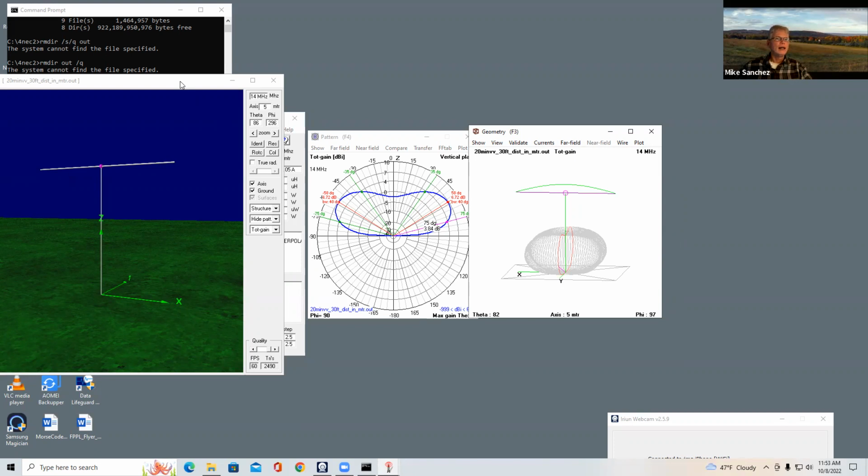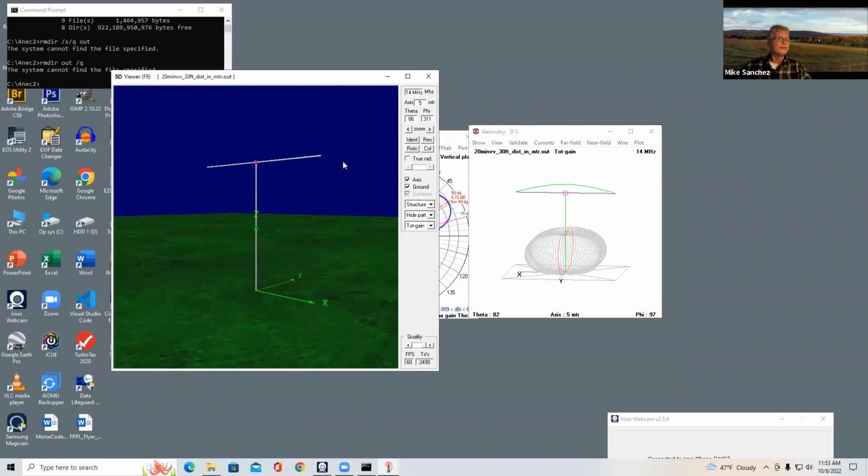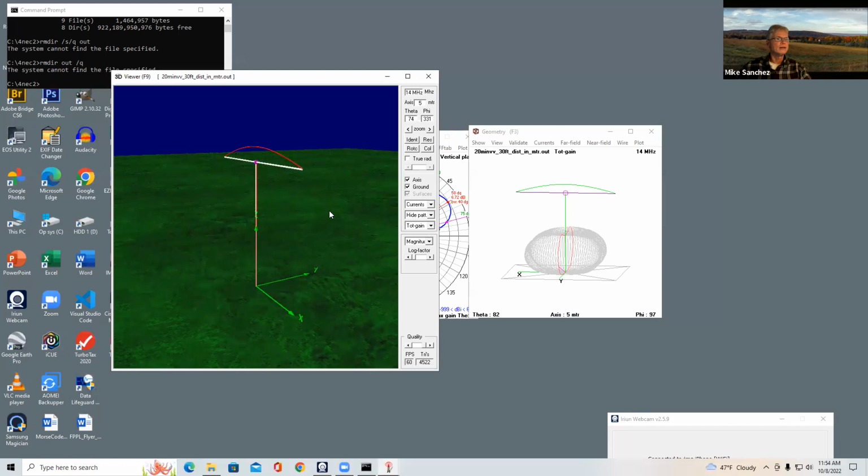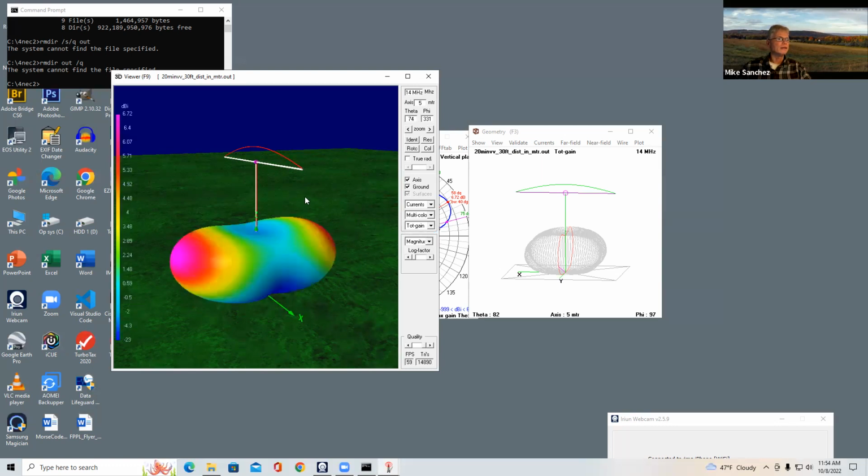Okay, now having introduced current density and far field, let's go back over here and figure out how to see the same stuff here. So structure, let's select current. Okay, so now I can see the current. And then I see I've hidden the pattern by default, so I want to go to multicolor.